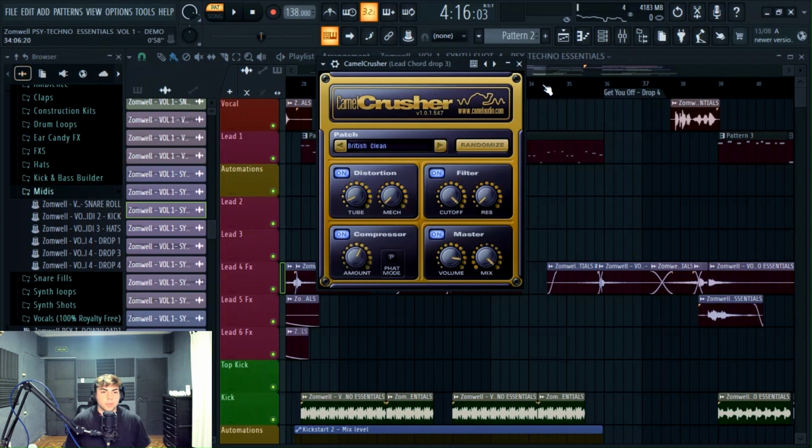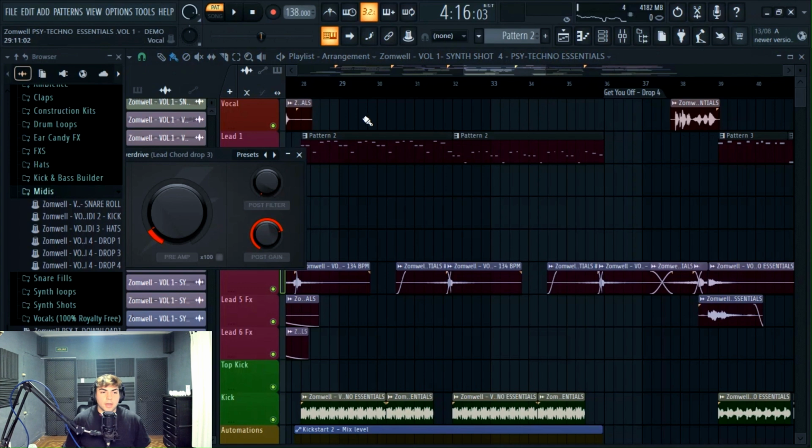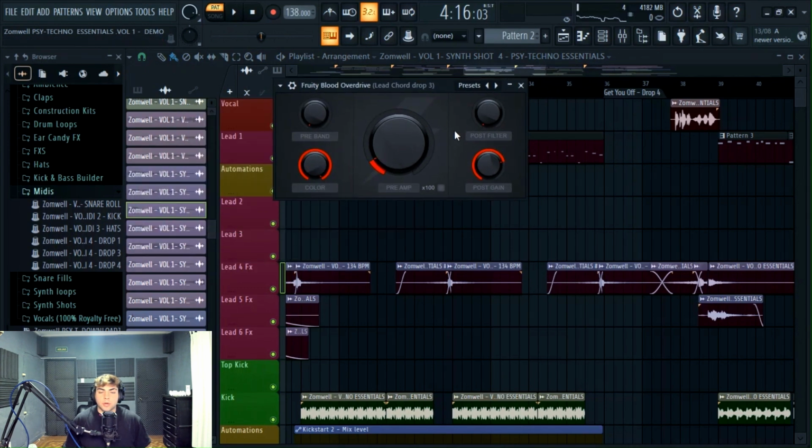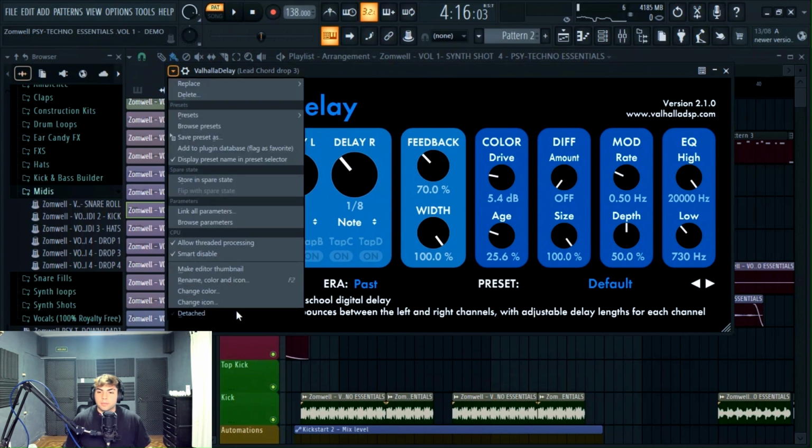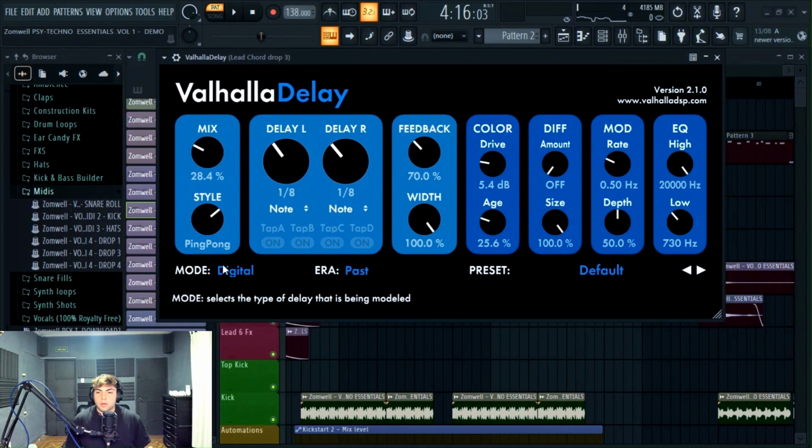Compressor is in this parameter. The next is a Fruity Blood Overdrive with a little bit of preamp. The color is basically in the high frequencies, and this is the post gain. Next is Valhalla Delay, and this is the mode, Era. The mode is Digital Era Past, and it's a ping-pong delay.